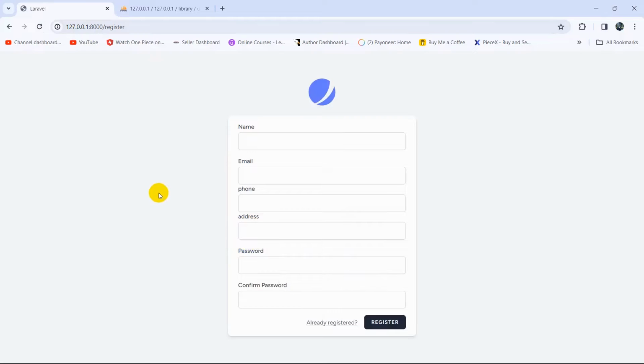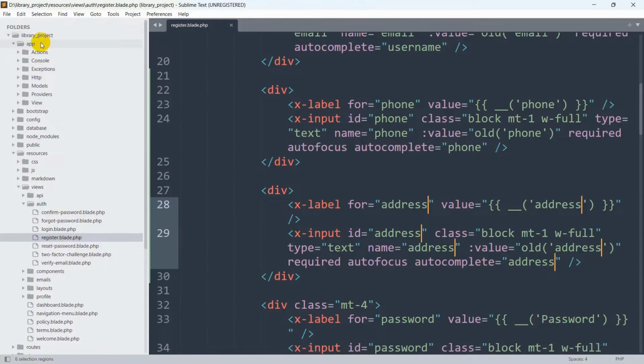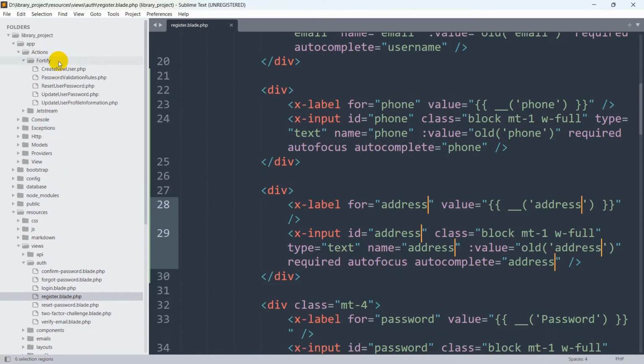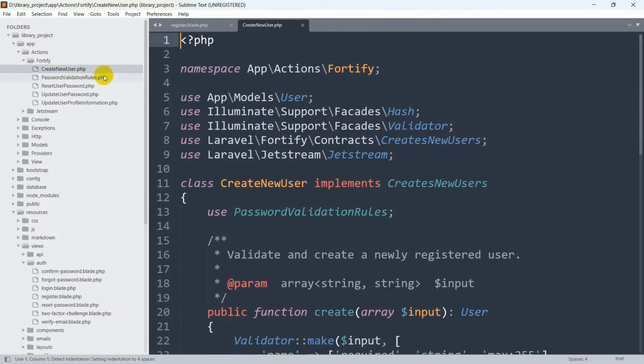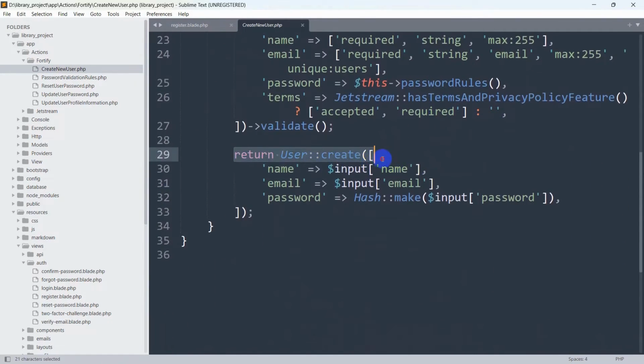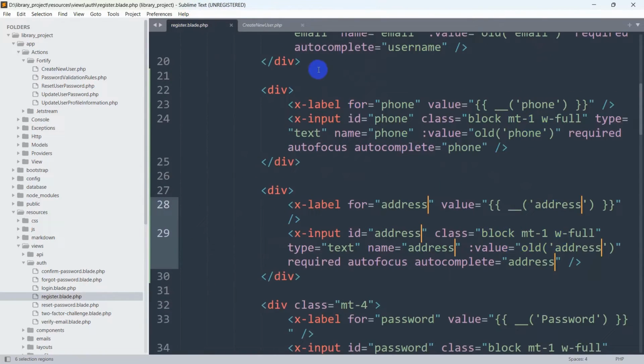field over here. So in order to upload the phone and address data in the database table, we again need to make some more changes. So let's go back and we'll go to our app. Then inside app we have actions, and inside actions we have the Fortify folder. And inside the Fortify folder, here you can see CreateNewUser.php. So right now if we go down, here you can see return User::create, name, email and password. So here we are going to add the phone and address field.